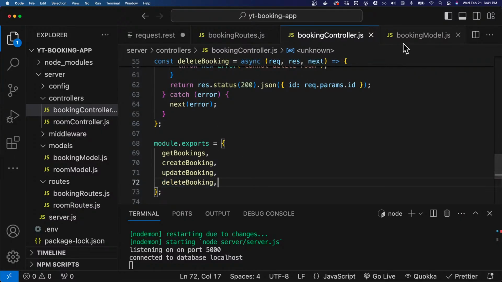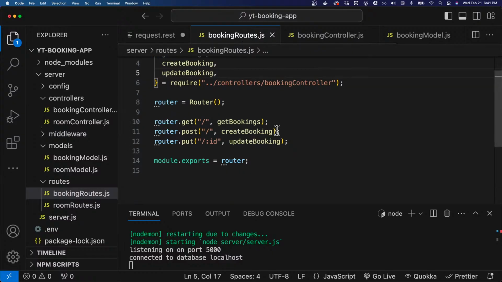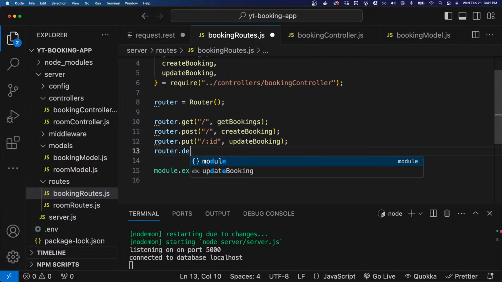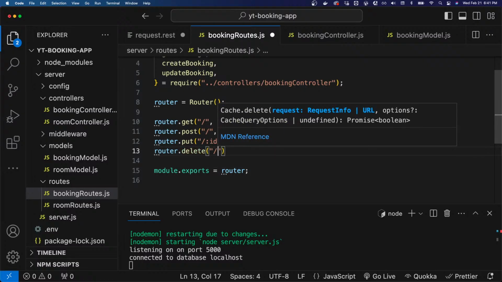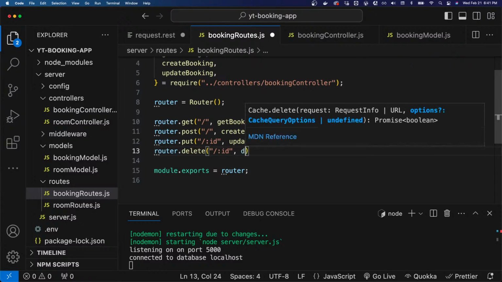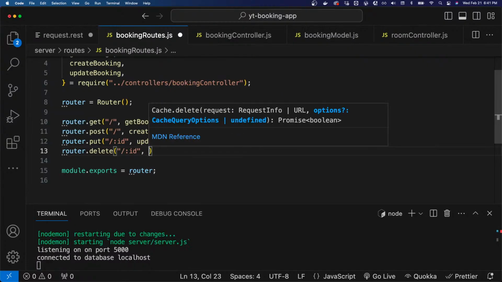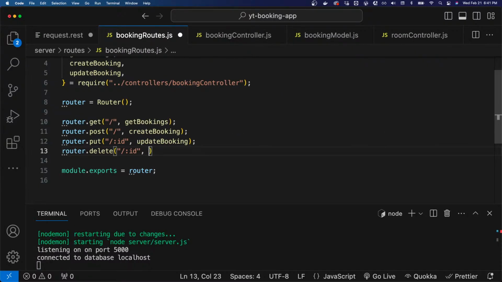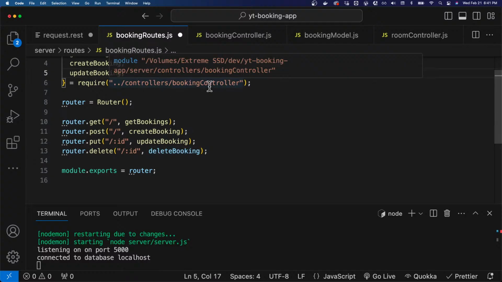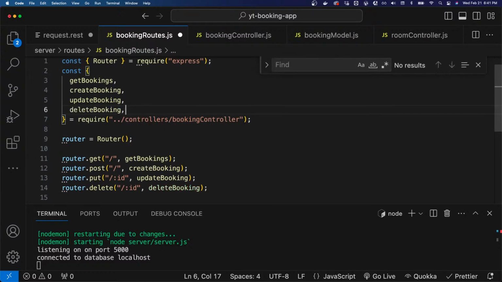Alright, so back in the booking route, you say router.delete, delete by ID, and then delete booking. Why do I keep saying delete room? Come on. And then paste it here.